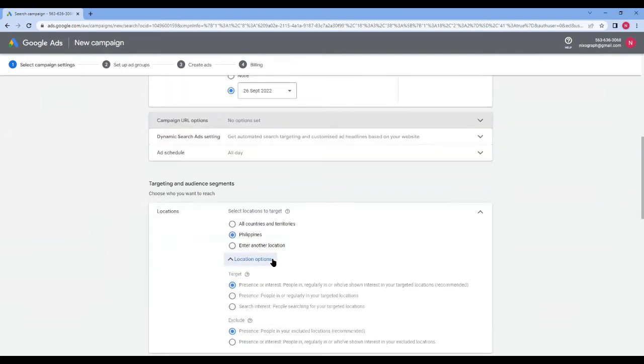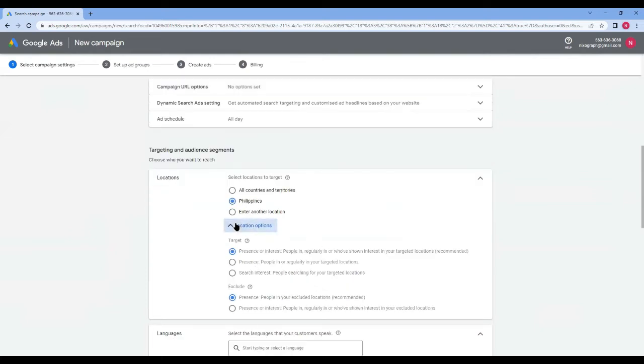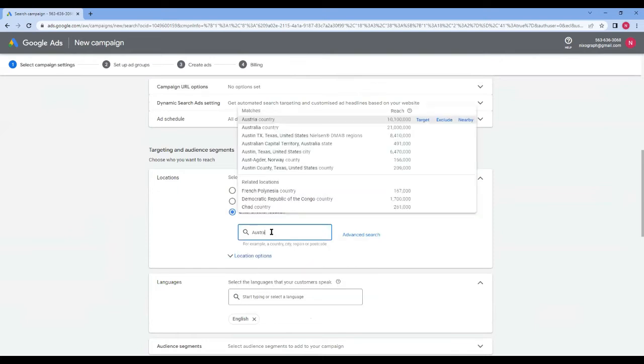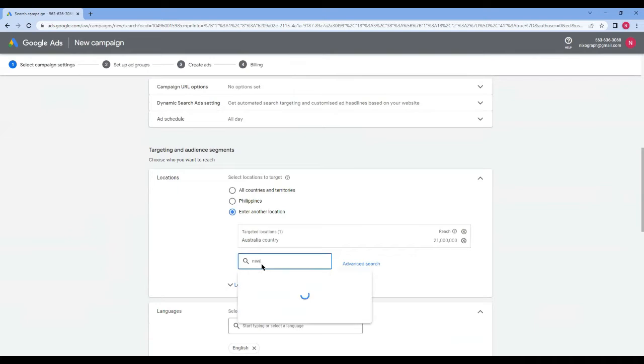So next, you would want to set where your ads are going to appear. Right now we're targeting Australia and New Zealand.